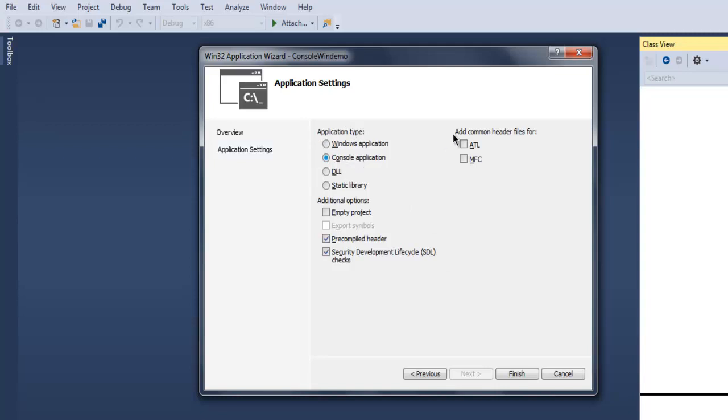It will ask you whether to add common header files for ATL and MFC. Selecting that will add unnecessary files for now, because we are basically just going to create a Hello World project, so we don't need these two for now. Then in additional options you have empty project, then precompiled header and STL check. So I'm going to remove these two options and simply go for the empty project option, and then I'm going to click on Finish.